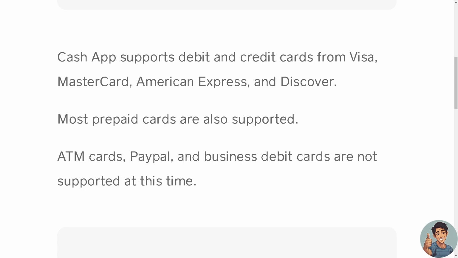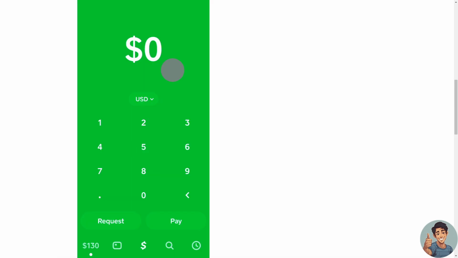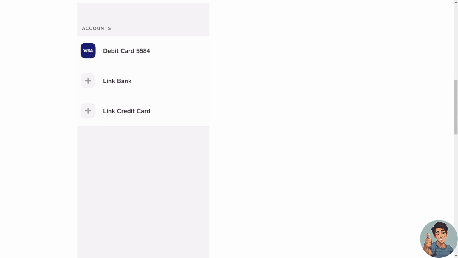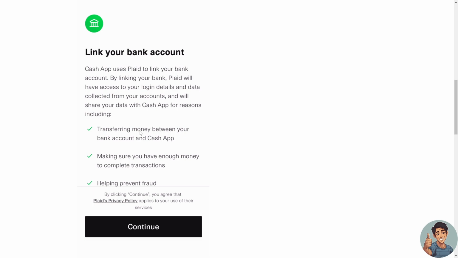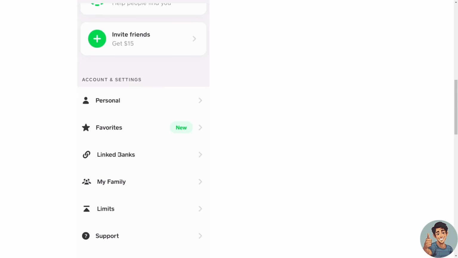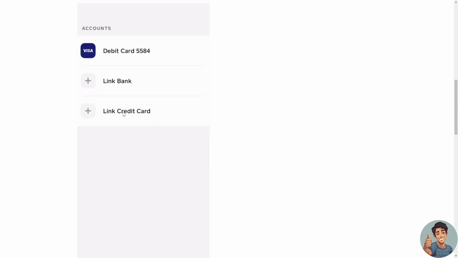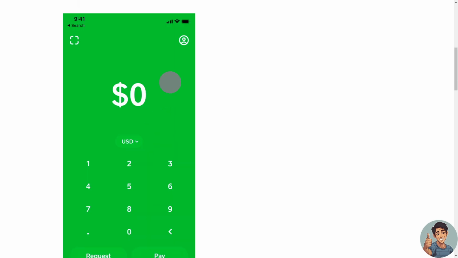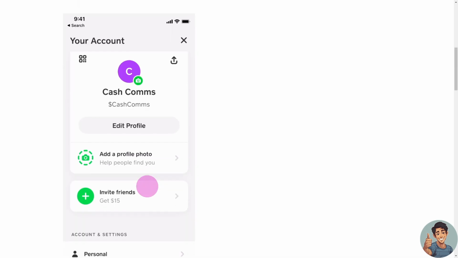What we need to do first is go to your profile icon and click on the link banks. Now tap on link credit card. Once you've clicked link credit card, you need to link your bank account. That's simply it. Click continue. Once again, go to your profile icon, go to link banks right here, and click on link credit card. And you will be asked for some verification process.